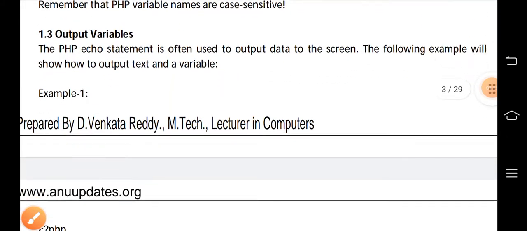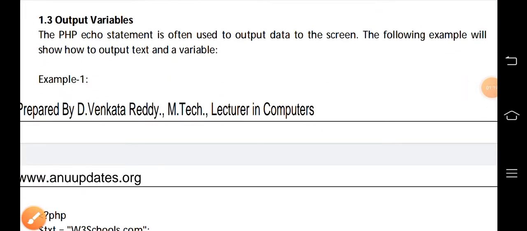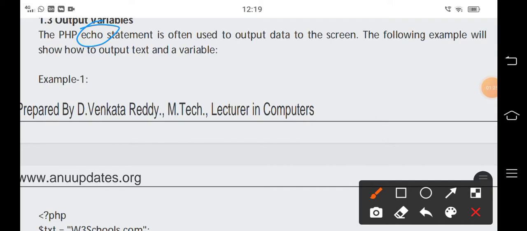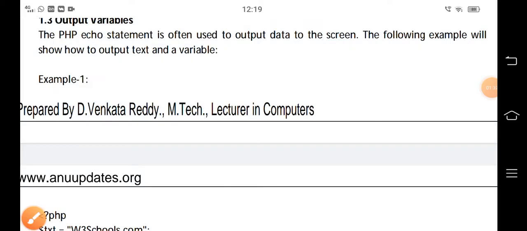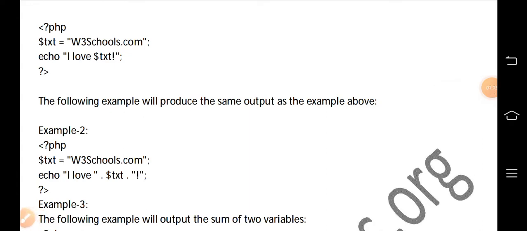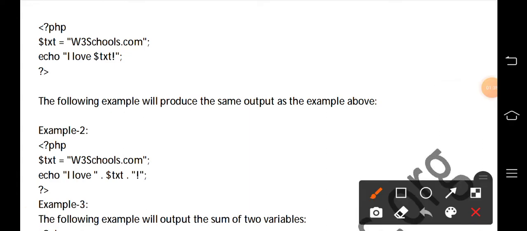And coming to output variables, in order to output data to the screen, in order to give output, we have the echo statement. Just now I told you that echo is an output statement. Then we have some examples. Here you can see a simple example.